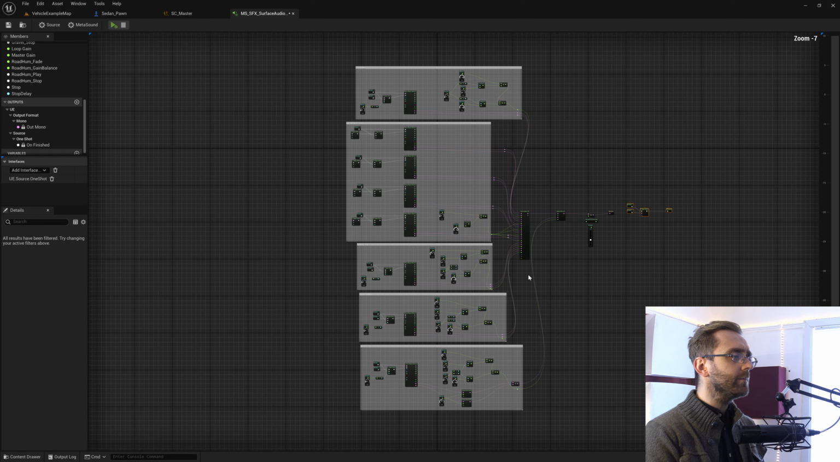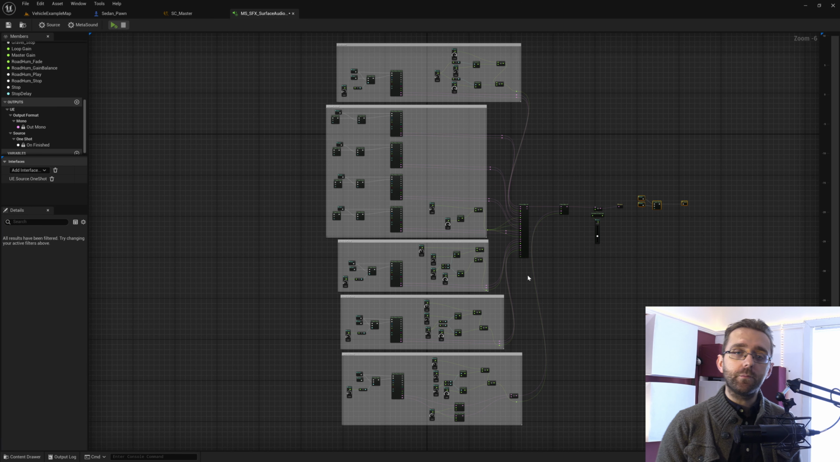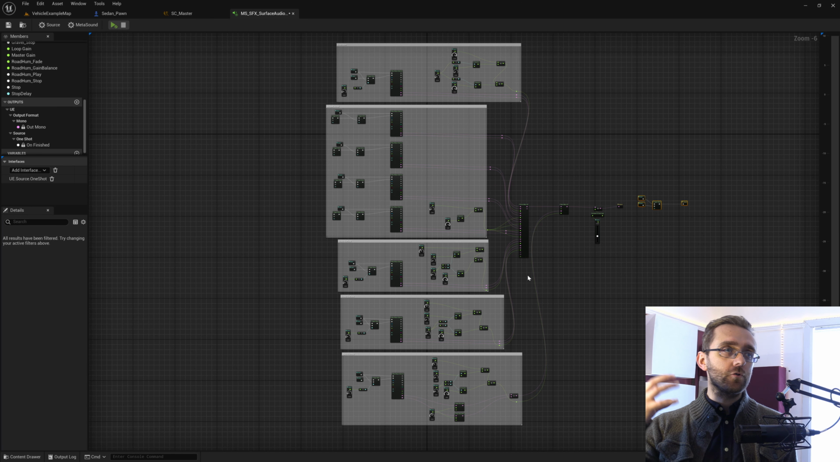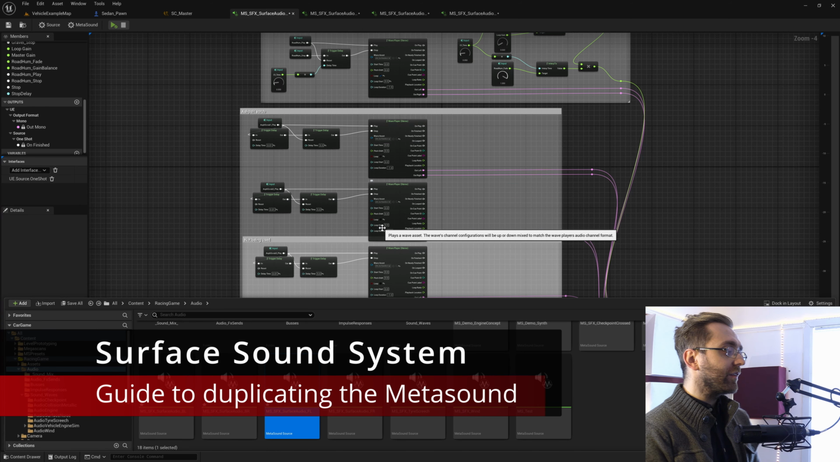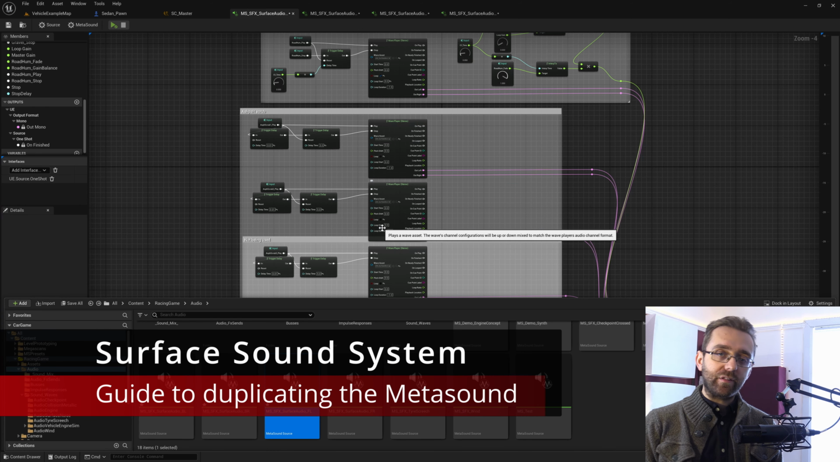Now, what I do want to do is show you the three other Metasounds for the front right tyre, the back left tyre, and the back right tyre, and highlight some of the differences so that when you duplicate these across, you can make those little tweaks yourself and you'll know what you need to do. Okay, so the first thing you're going to have to do is duplicate that Metasound you've just created.